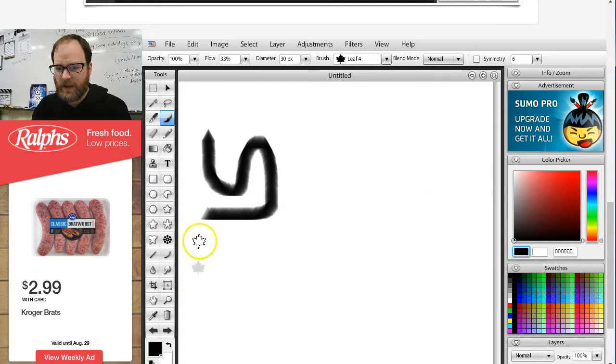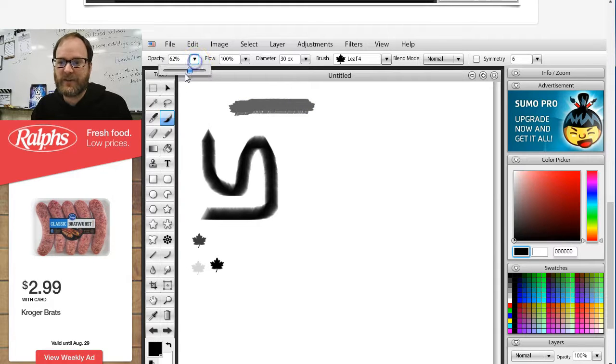Now you'll see how light that was. If I hold my button down and click multiple times, it darkens it. That has to do with the flow. If you make your flow super strong, the first time you click it's going to be super dark. So the flow affects how see-through it is. You can also change the opacity, which is also how see-through it is. If you change the opacity, see, it gets lower and lighter.